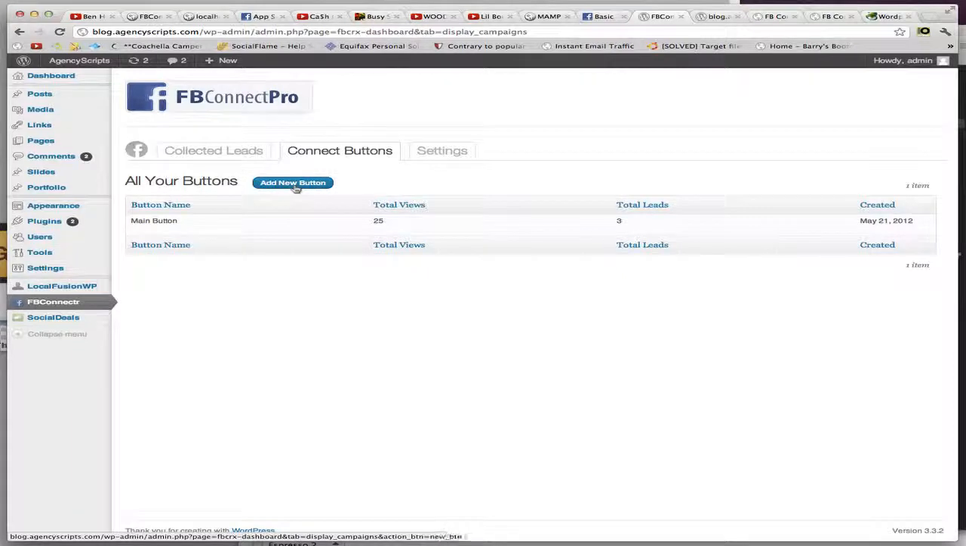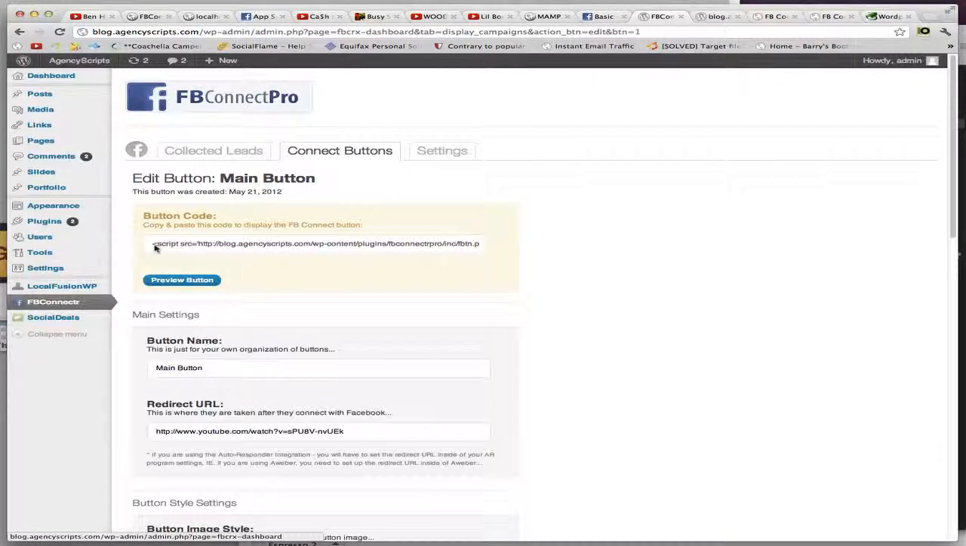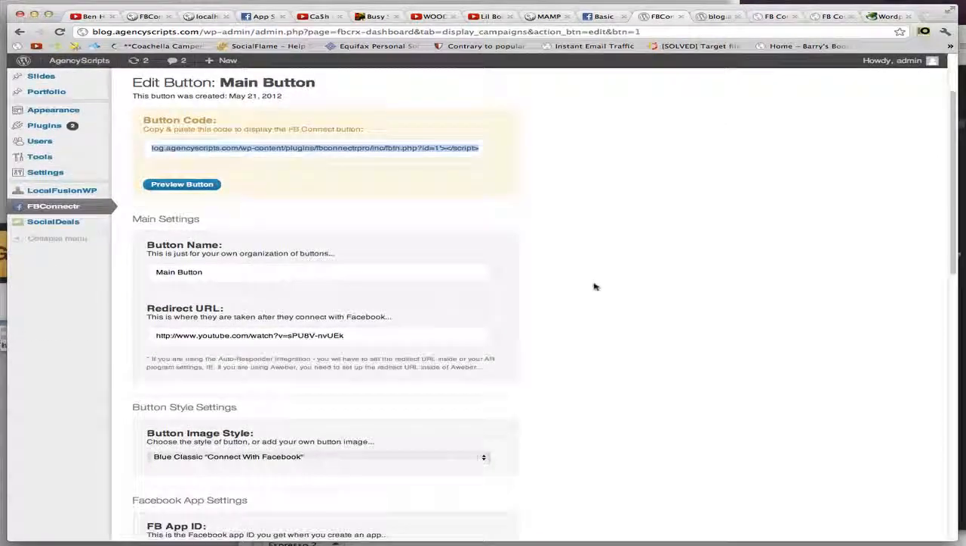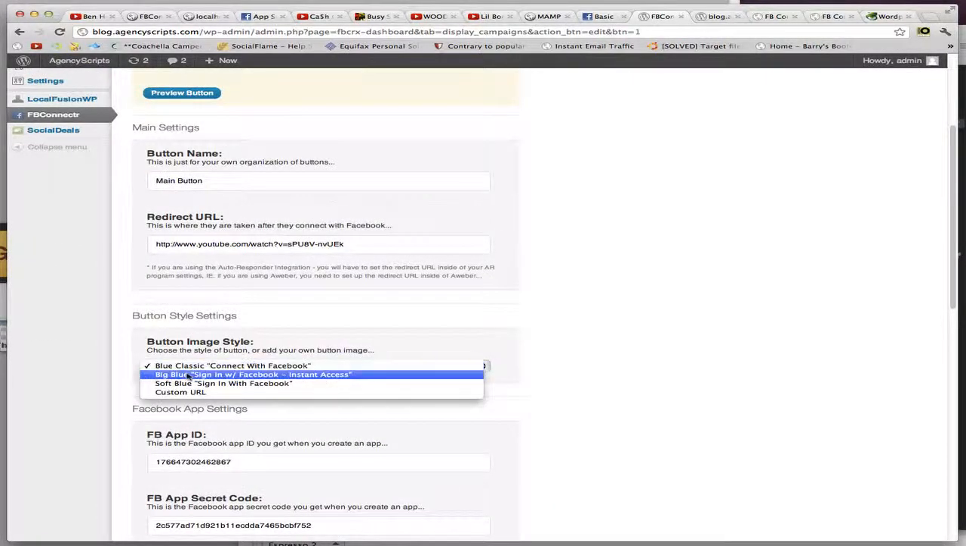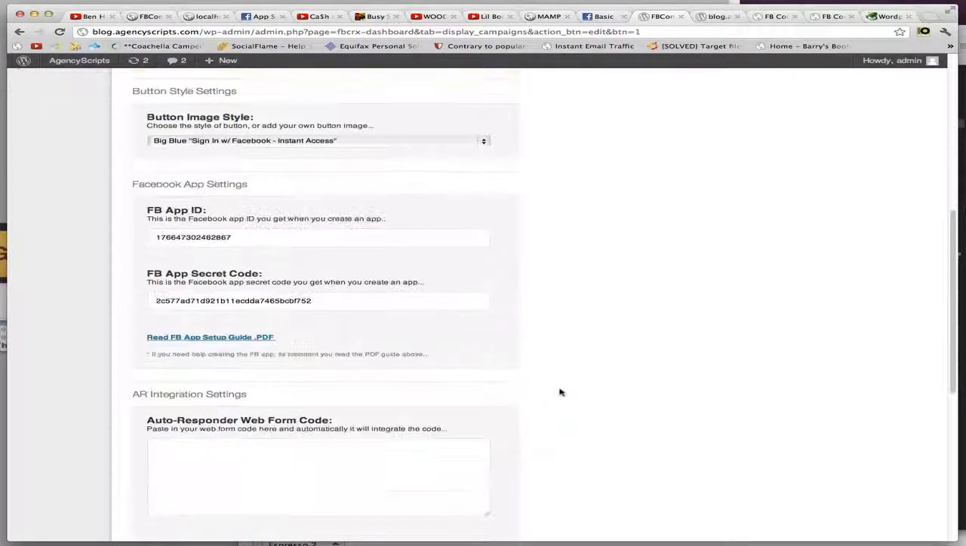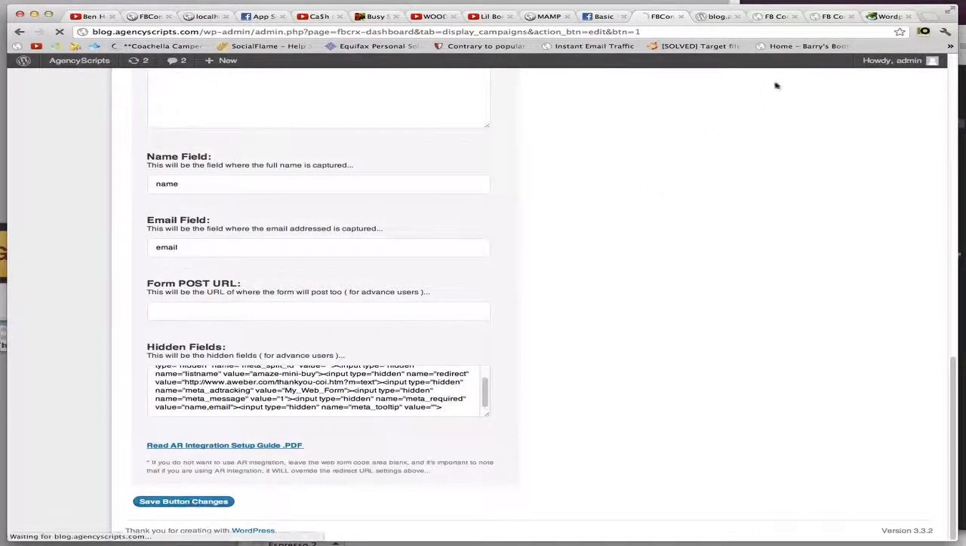So you can click on add new button, or you can click on edit. All you need to do is to paste this on any page that you own anywhere. Just copy and paste this button code and the button will appear. So here's what this button looks like. You can change what this looks like. There's 3 different buttons that you can choose from. You can also choose your own button, so you can put in a URL for your own image.